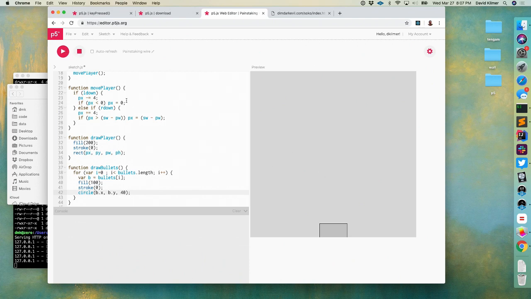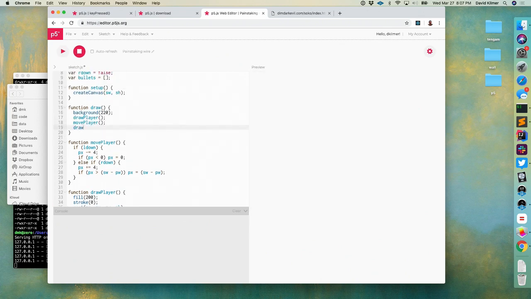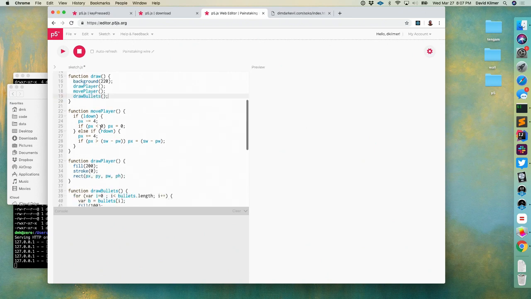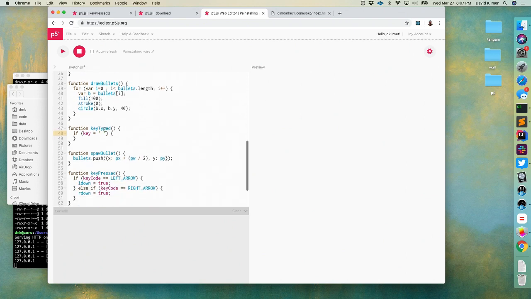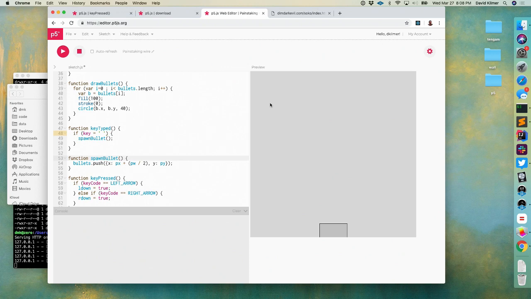I don't see it drawing the bullets. Why? Because I didn't call draw bullets. Didn't I? Oh, yeah, I have to call spawn bullet too. Spawn bullet. Awesome. This is why I should code like this all day. I should just have people watching me code and telling me all the mistakes I'm making, live as I'm making them. That'd be awesome.